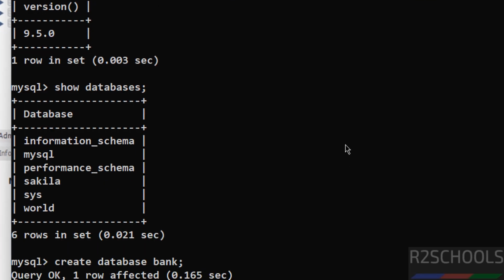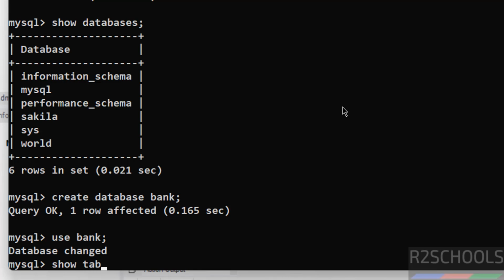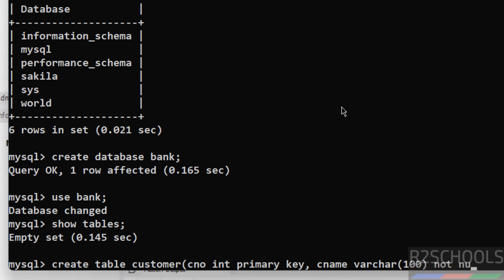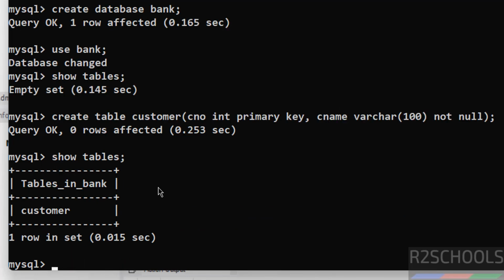Okay. Now switch to this database and create a table. To switch to database, we have to run the command use, which is the keyword, then provide the name of the database. Now verify tables in this database. See, we don't have any tables. Now create table. See, we have created table customer.